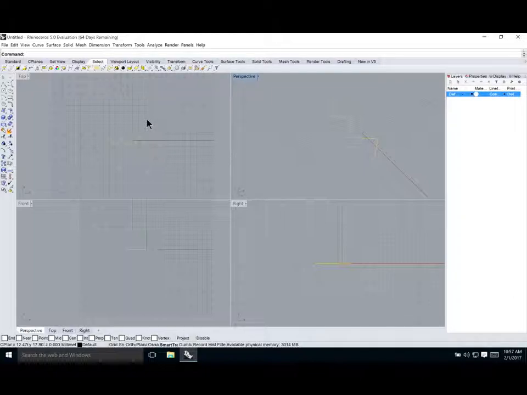So being mindful of where your origin point is, which is the point that everything is referenced to, is important to keep your file organized. And also when you import things from other programs, this becomes important too.